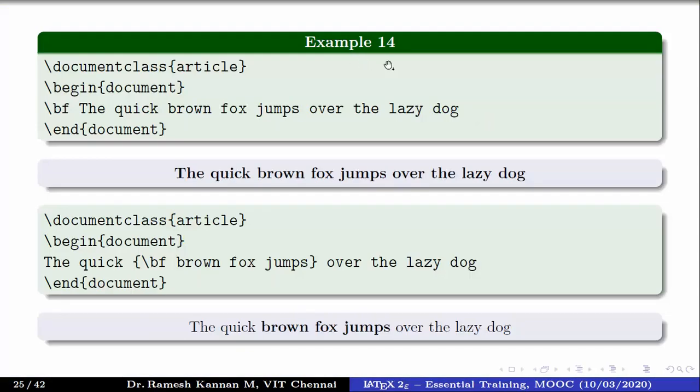In this example number 14, I just wanted to make the entire content bold font, and I've used \bf. It's pretty similar to the BF series which we have seen earlier. \bf series or \bf will make everything after that become bold font.